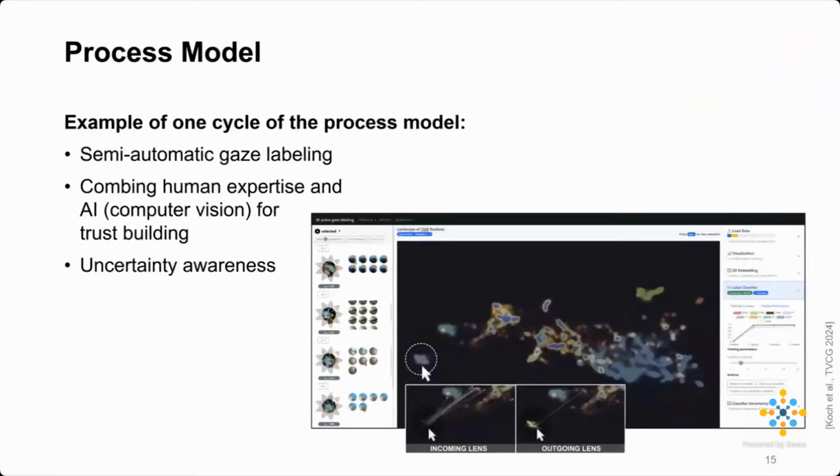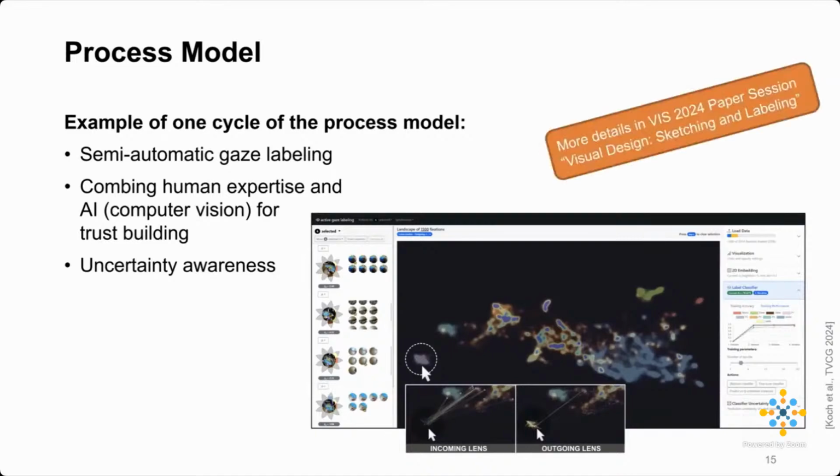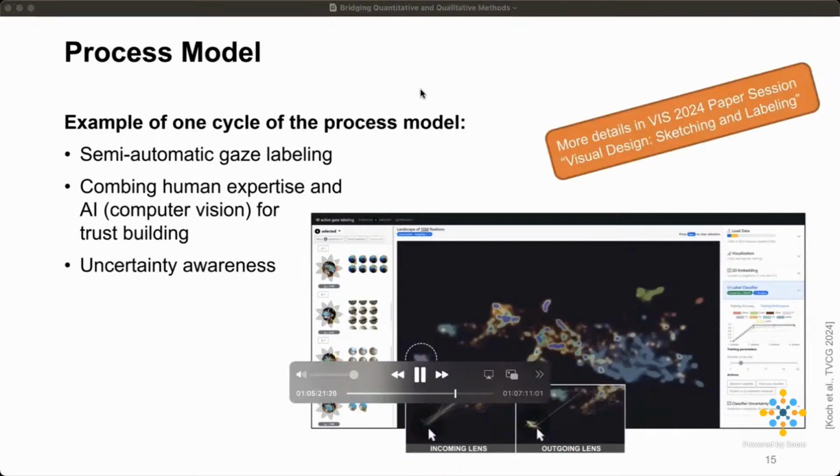Just for illustration, here's an example of one cycle of the model. Again, it's for eye tracking data. The goal is to speed up gaze labeling with semantic information. Therefore, computer vision techniques are used. However, the human analyst is still included to check and improve classification results. In this way, we can achieve trustworthy results, also with awareness of issues related to uncertainty. More details will be provided in the talk by Maurice Koch later this week.